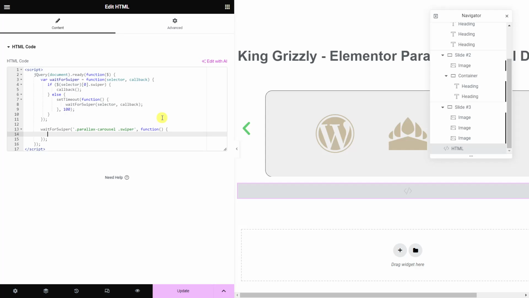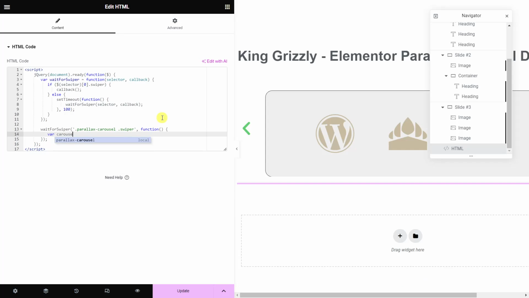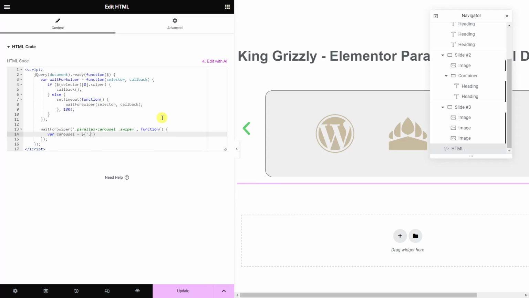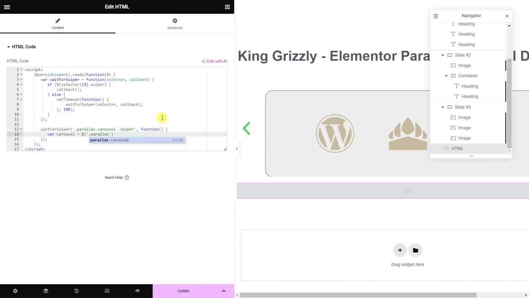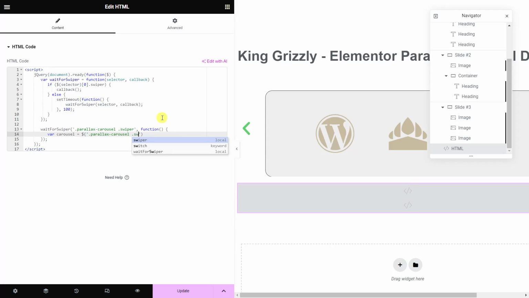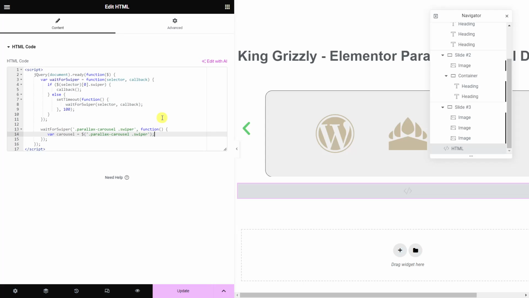So let's store that in a variable, and we'll call that carousel, because this is basically our carousel, and we can select it with the $, and then we know that the class name is parallax carousel, and inside that is an element with the class name of swiper. So that grabs our instance of the swiper object.